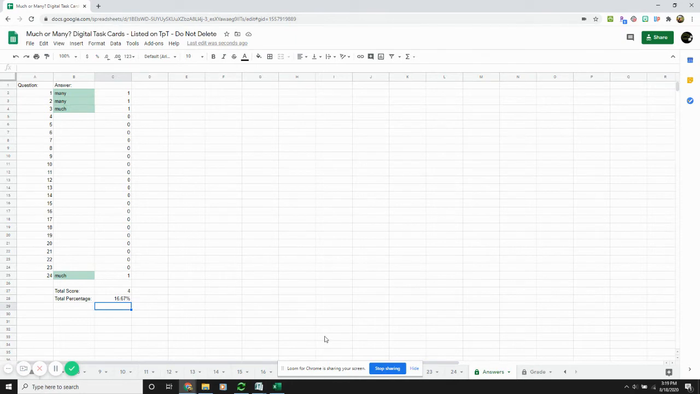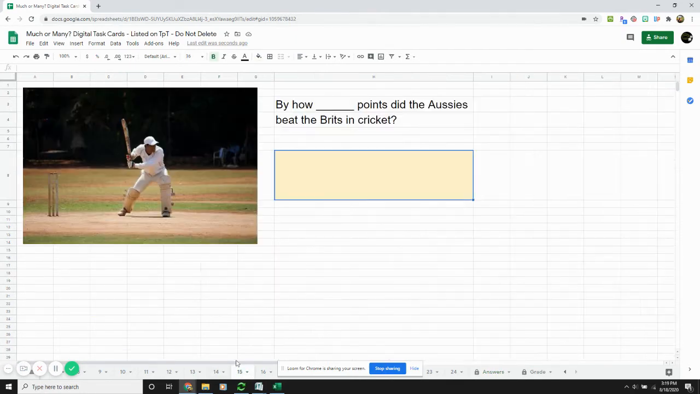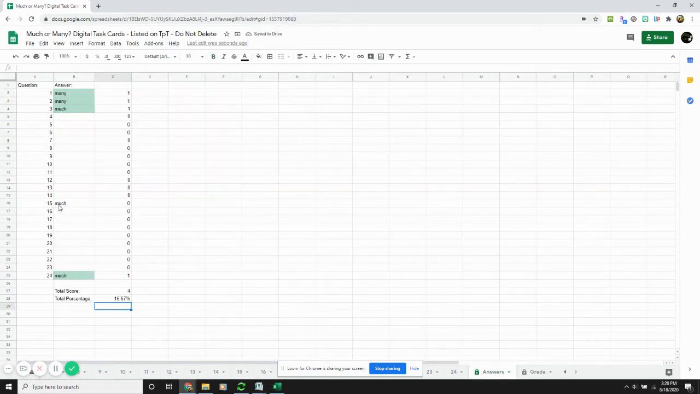So the question is, what happens when a student gets one wrong? I'm going to come here to number 15. By how many points did the Aussies beat the Brits in cricket? But instead of many, I'm going to type much. I can come back to my answer key, and I see that my answer is generated, but the cell did not turn green. I did not receive a point. So this sheet allows you as the teacher to quickly see what questions the students got correct versus incorrect. It also gives you the final score and percentage.